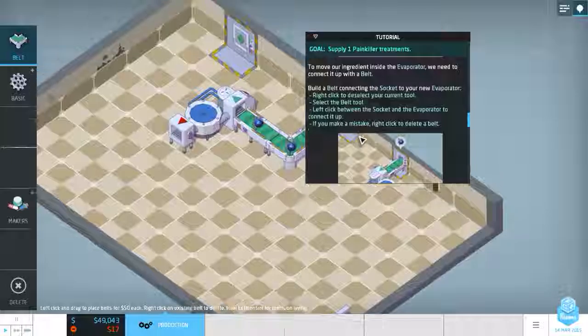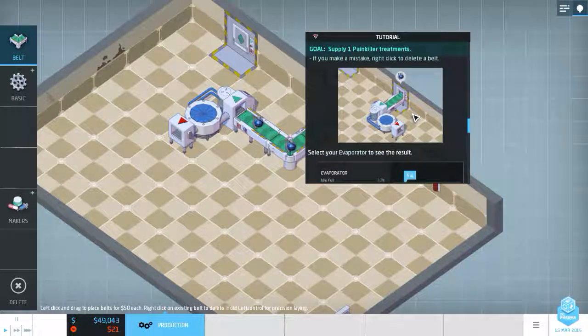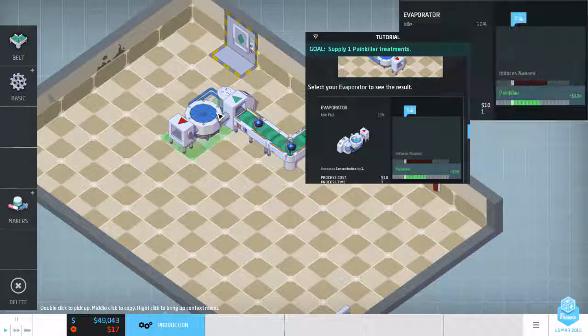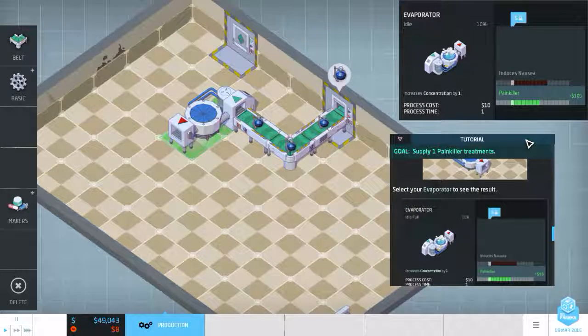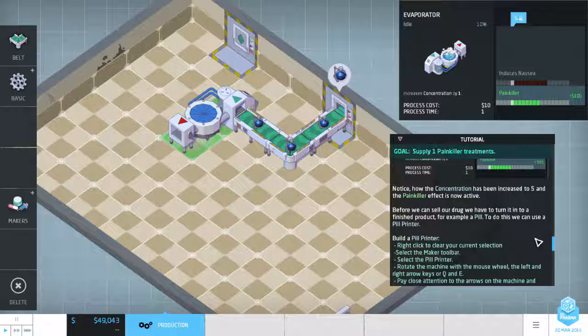Button. Oh, it just stops. Okay. Select your evaporator to see the result. There, it's 5 now. Good, painkiller activated. Notice how the concentration has increased to 5 and the painkiller is now active.